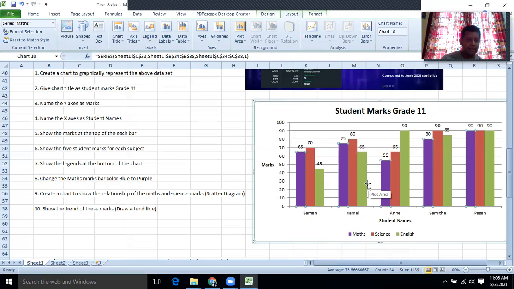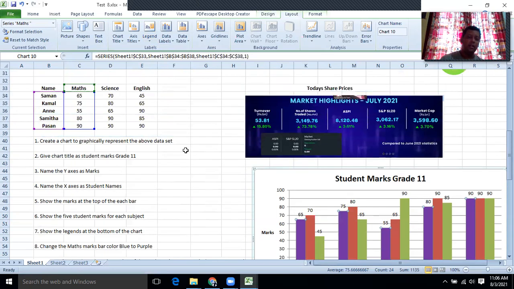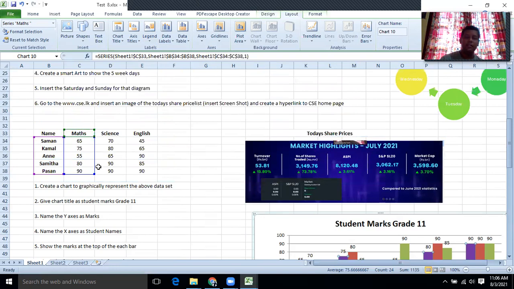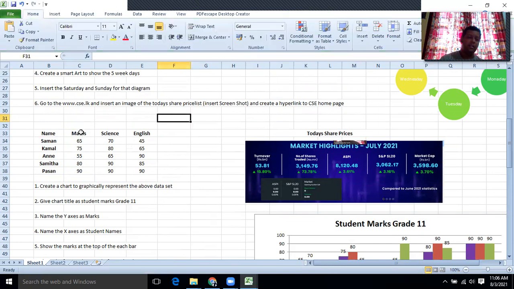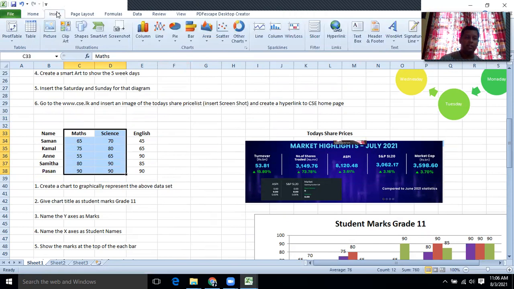Then it is asking to create a chart to show the relationship of the maths and science marks. That means we have to draw a scatter diagram. Scatter diagrams are diagrams that show the relationship between two variables. So first we have to select both maths and science marks, and then go to insert.